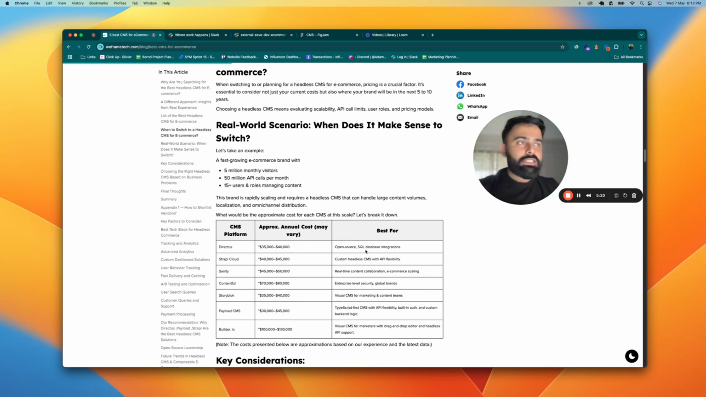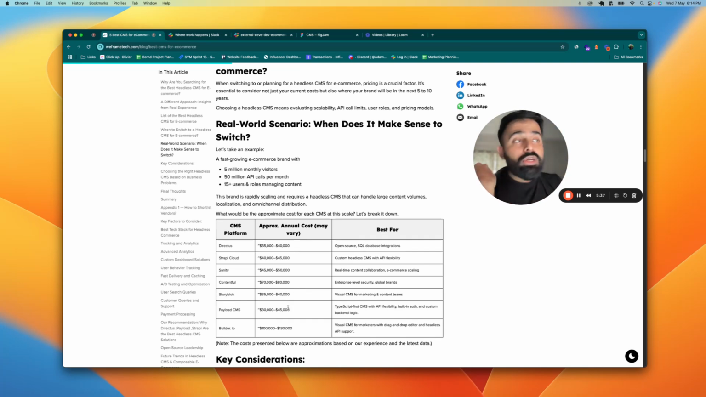Now you have all these CMSs that I already spoke to you about, like Directus, Strapi, Sanity, Contentful, Storyblok, Payload, Builder.io. Now all of these can serve different purposes. Now you will have to understand what actually is the best fit here. Now when you look at pricing, Directus and Payload are on the lower side of pricing, even Sanity for that matter of fact, between 35 to 40, 40 to 45, 45 to 50, and Payload is around 30 to 45. Now when it comes to Builder.io, it's massive. It's around $100,000 to $130,000. Let me emphasize the fact that the costs presented here are just approximations and are based on our previous experience and some of the latest data. So this can change based on your requirement.